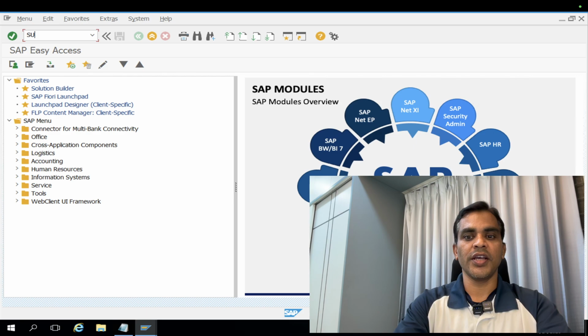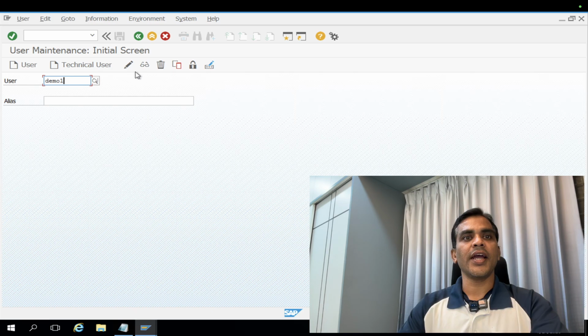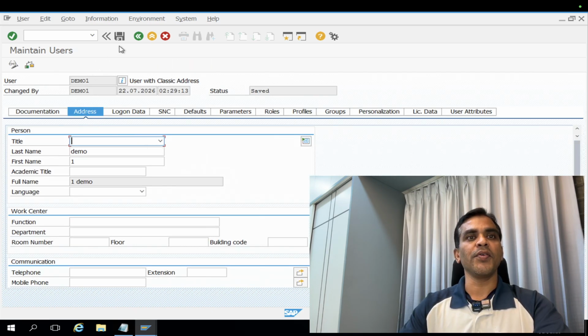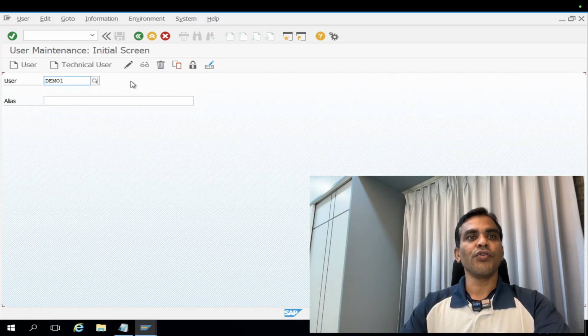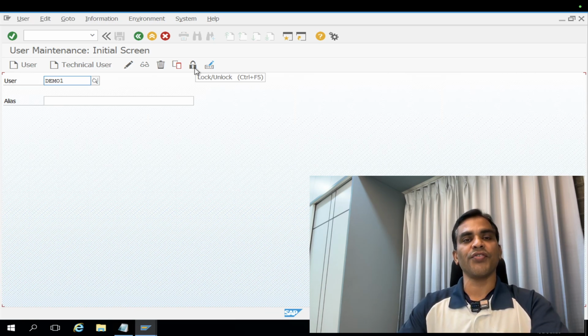Yes, go to SE01 and give the demo. Okay, and now go to the change button here. Before change there is one button called lock or unlock. So I am going to unlock. This is the first issue.